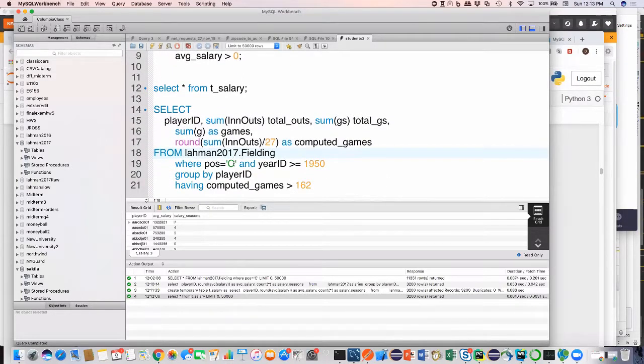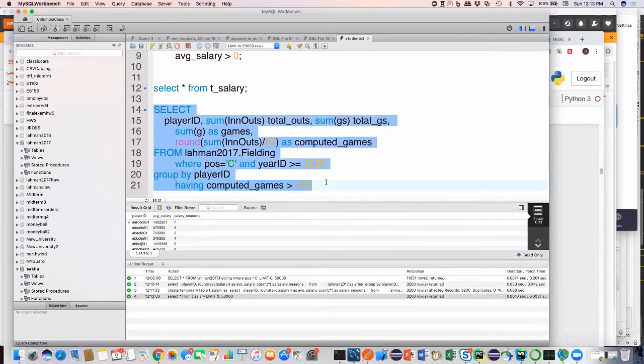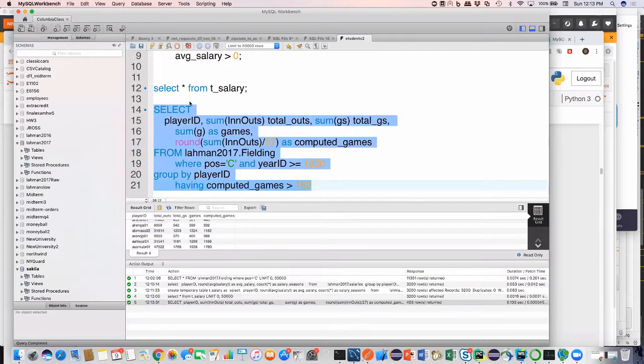Only for catchers after 1950. Group it by player ID. So that's basically going to, for everyone who ever caught, group it. And then I only want the ones where the number of games is greater than 162. So if I go run this, it's going to give me the answer.